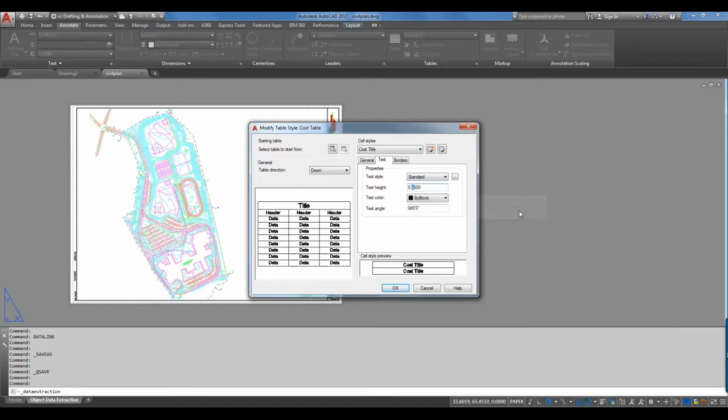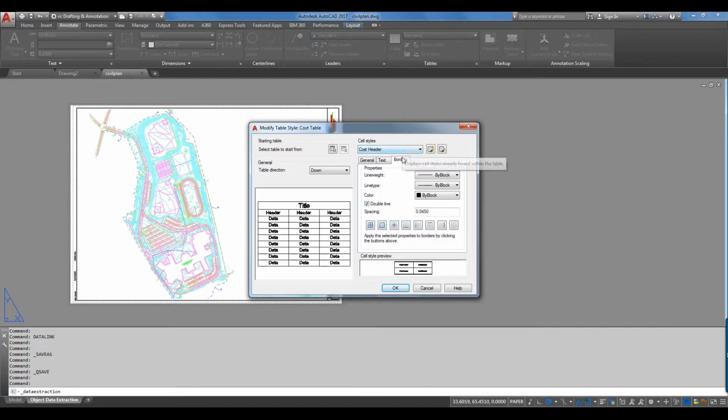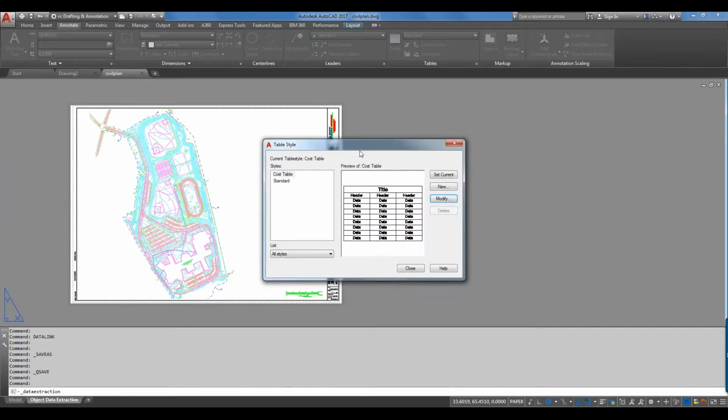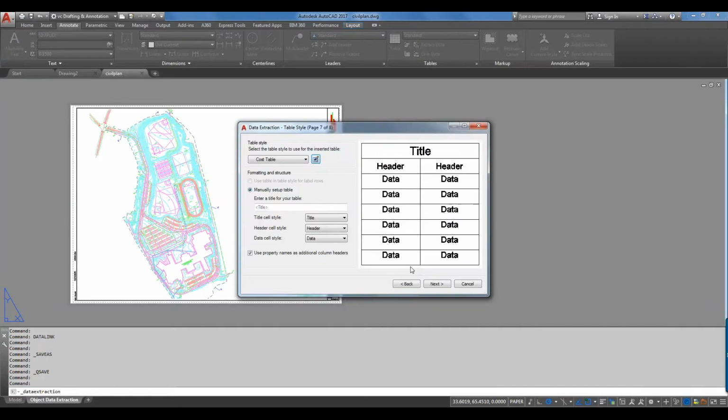So for the title, let's go ahead and just change the size of this a little bit here. We'll make it 0.65, something like that, just to make a change. For the cost header, just make a border change. We'll give it double spacing and a border. And that should be good there. So we've created our style here. We're going to go ahead and close this.